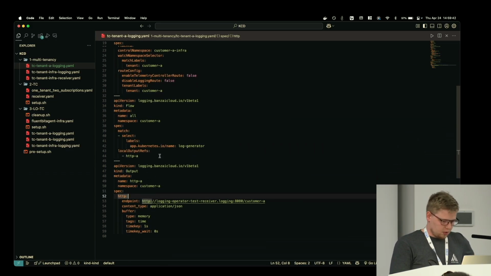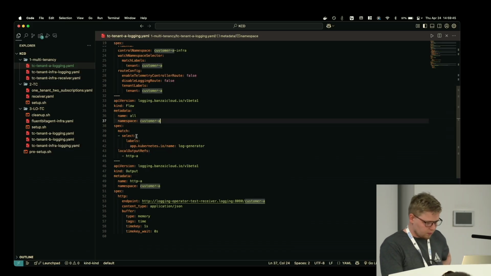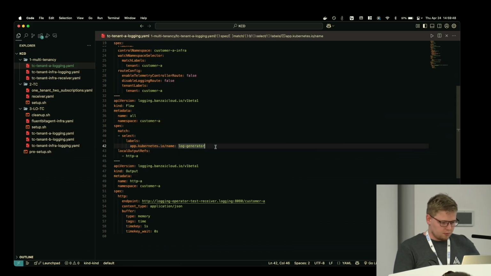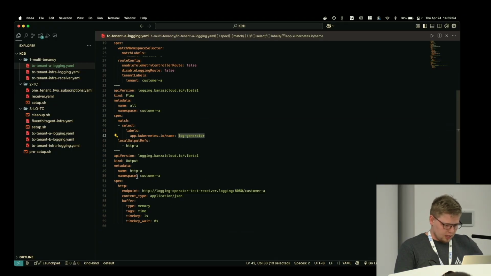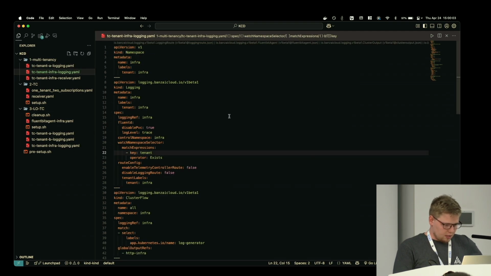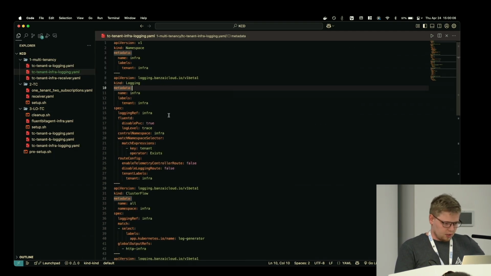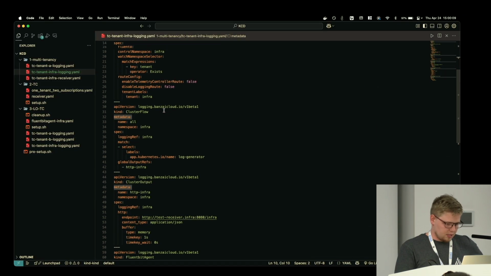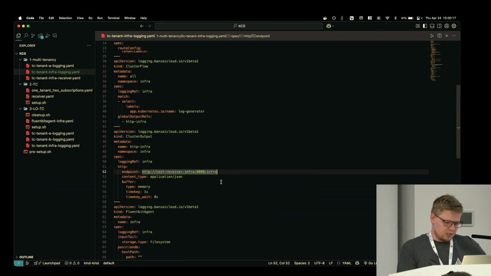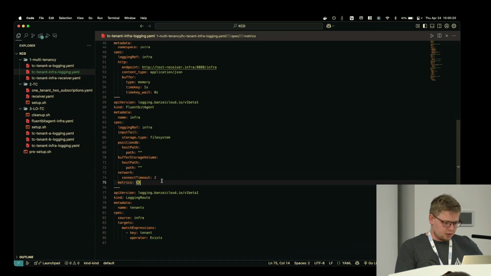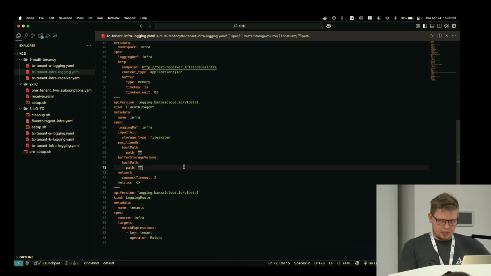Flows and outputs. Right now, this is a namespace level flow, which will match on logs that are coming from a pod within the customer A namespace that are coming from the log generator, and it will be outputted to an endpoint over HTTP, which was deployed as part of the Helm chart deployment. And for the infra, we have kind of the same thing here. The only differences are the following. We have a cluster flow collecting from all namespaces to watch over the whole cluster, a cluster output, a separate receiver for the infra team, and the Fluentbit agent custom resource, which I mentioned that they control.